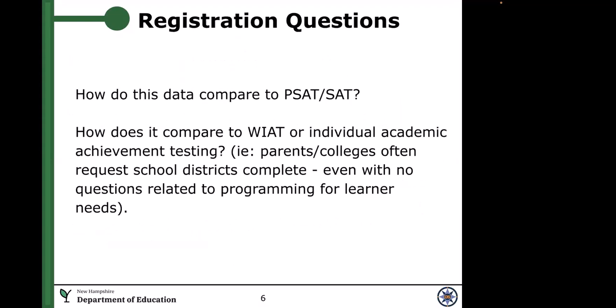How does this data compare to the PSAT or SAT? Really, the bottom line is that all of this information that I'm going to be giving you today on the modular assessments is based on the Common Core standards. So anytime you're looking at the modulars, or having your students take the assessments, they are being assessed on the Common Core standards.